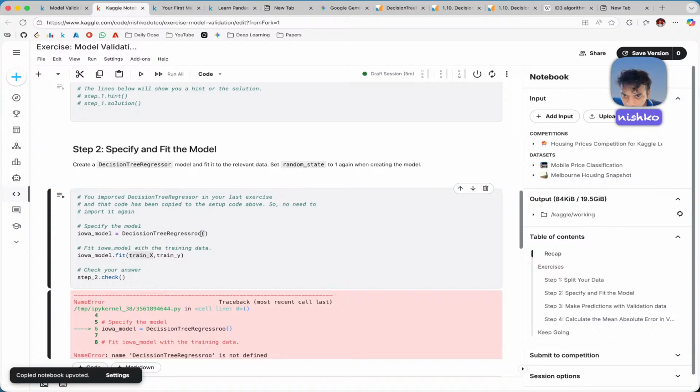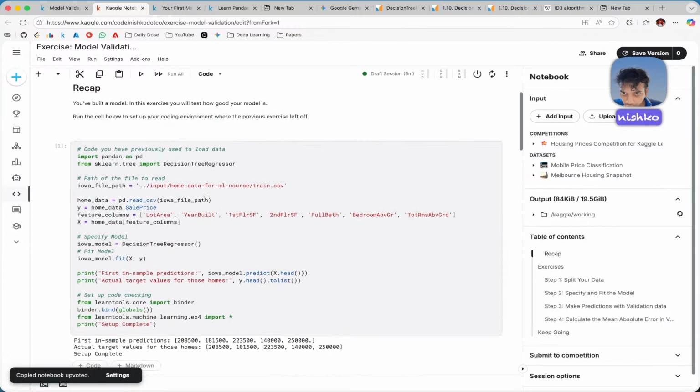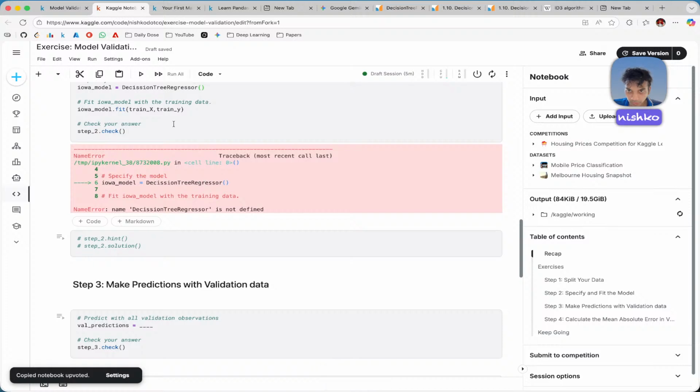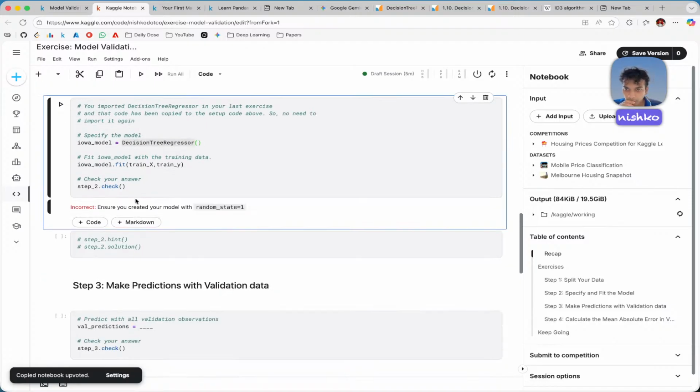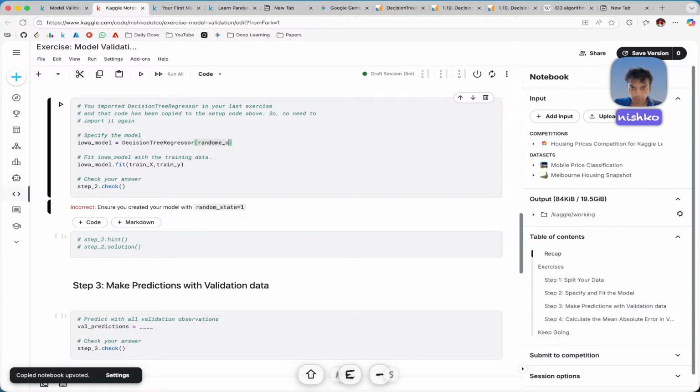What does decision tree regressor say? What is this spelling, man? Regressor, decision tree regressor. Ensure that you created the model with random state equals to 1.